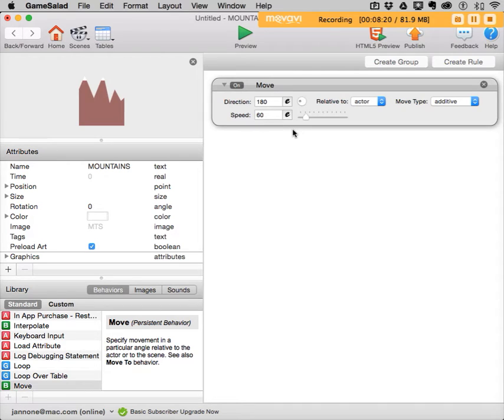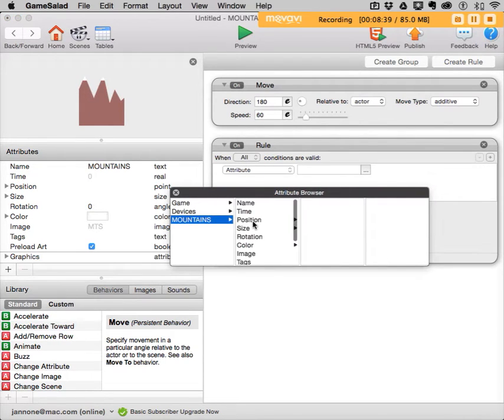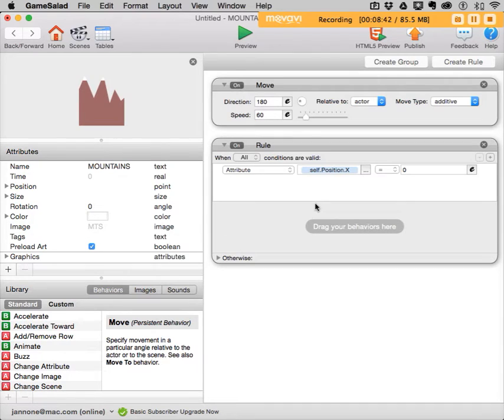And when my clouds get off the screen, I'm going to have them jump back to the other side of the screen. So we got started with this in class, but we didn't finish it. That is a rule. And that rule has to do with an attribute of my mountains. I want to say when my mountain's X position, which really means the center of my mountains, is far enough to the left that the mountains are all the way off the screen.